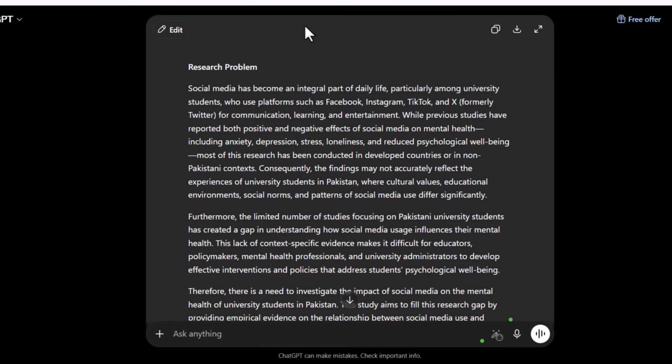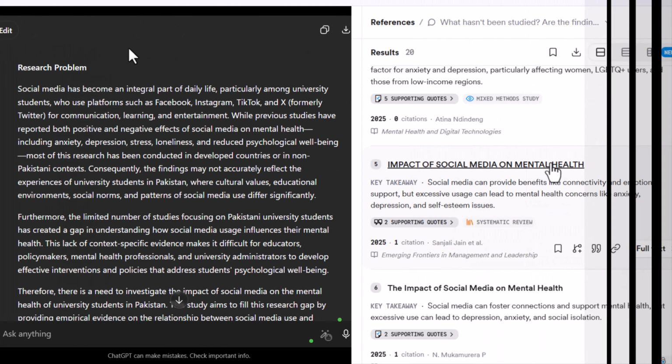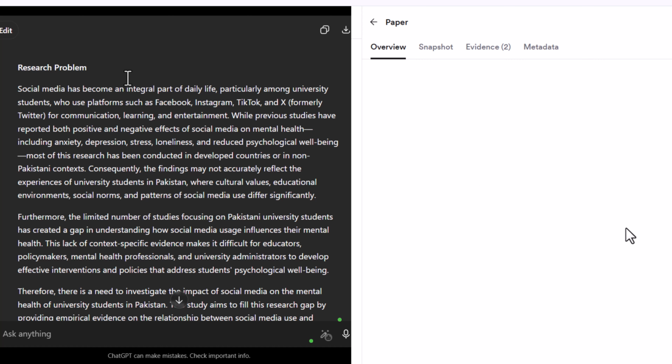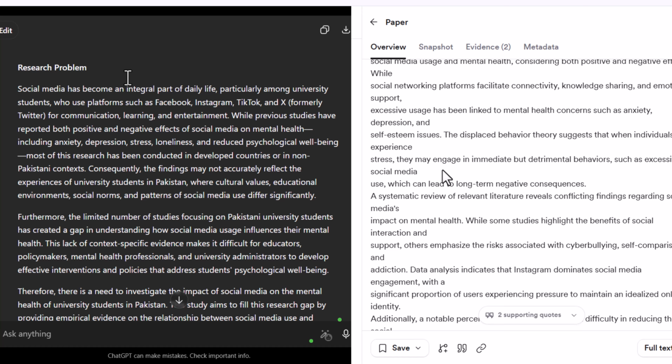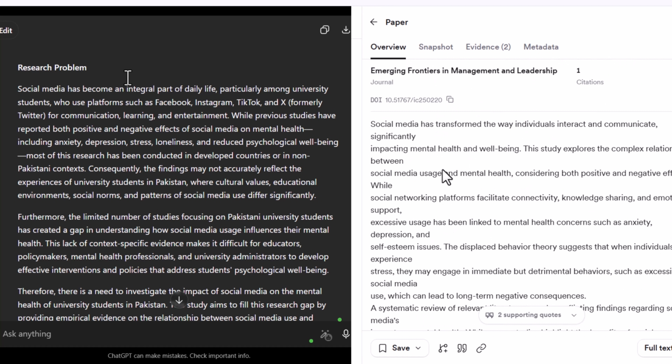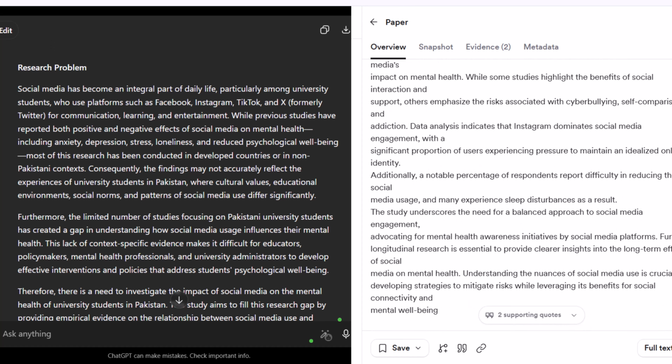Before submitting your research problem, go back to Consensus AI and compare your draft with published studies. Make sure every claim is supported by evidence. Never rely entirely on AI-generated text. Academic research should always be based on credible sources.